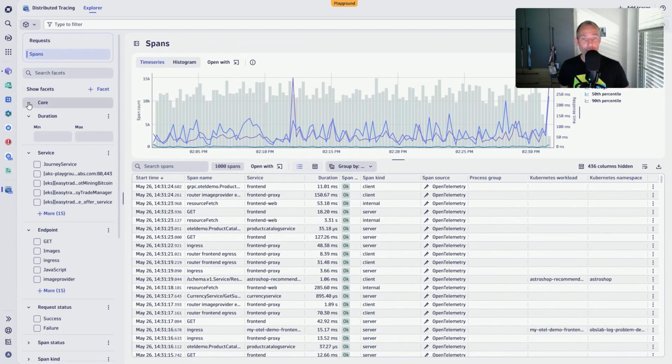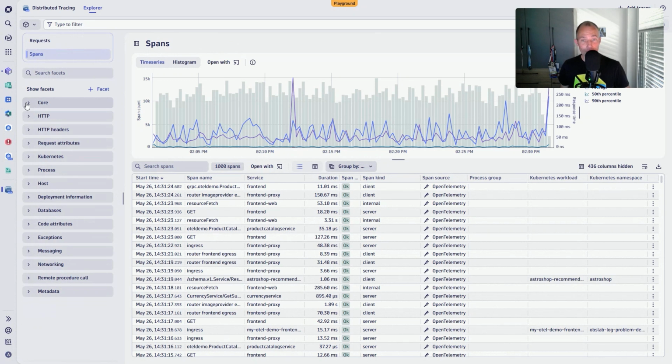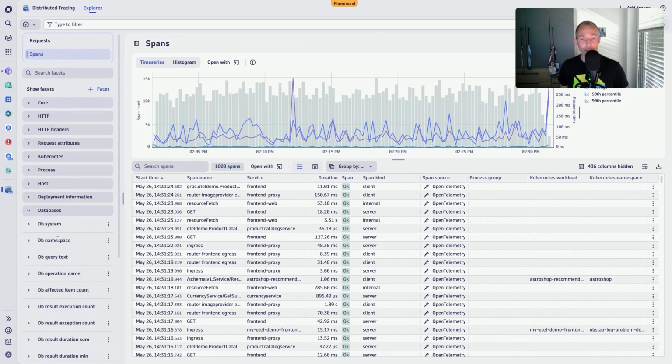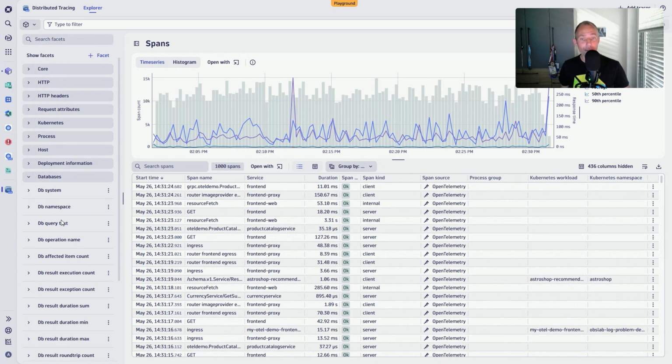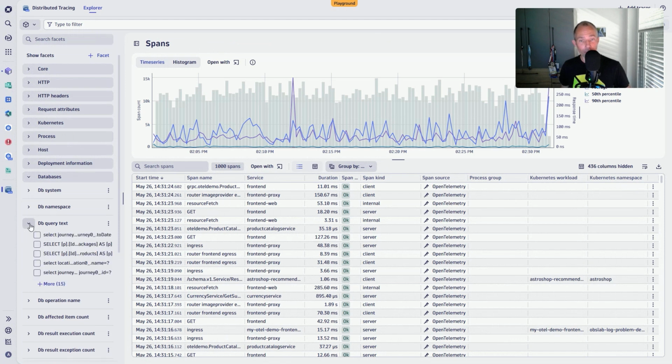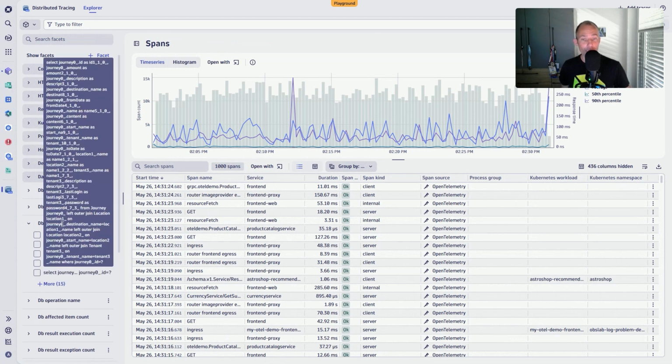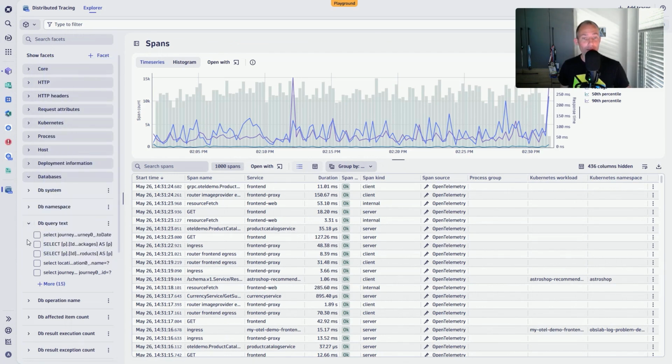Now, the first use case I want to show you is the one on database. If you collapse all the facets here, you can see the grouping: core, HTTP, Kubernetes, databases. And if I go to database, I get to see all of the metadata that Dynatrace has found on the spans that have come in. And the query text is an interesting one, right? If I expand query text, I immediately get an overview of some of the query text metadata pieces we have seen on these spans. Now I could select one.